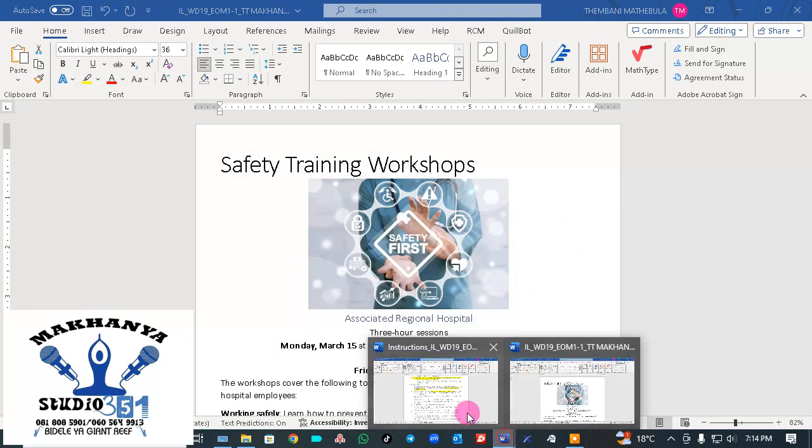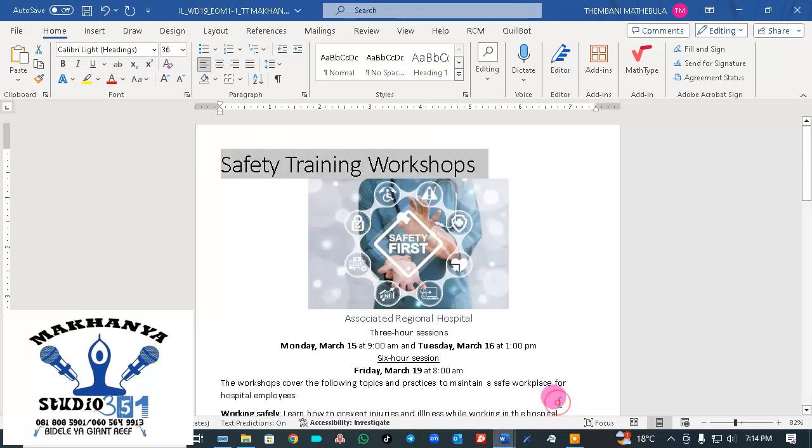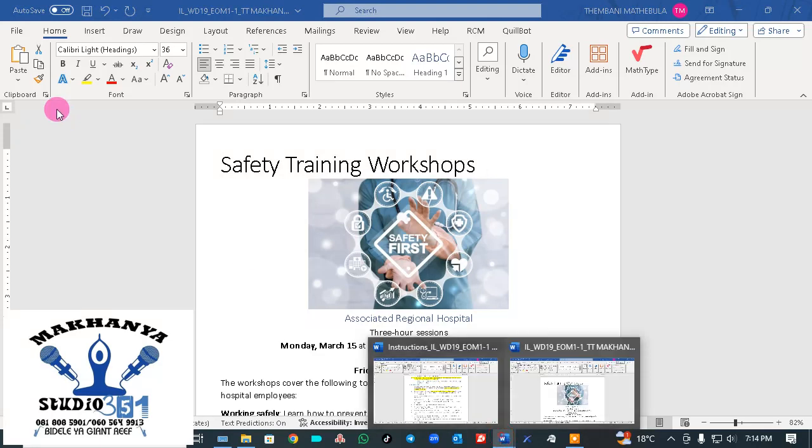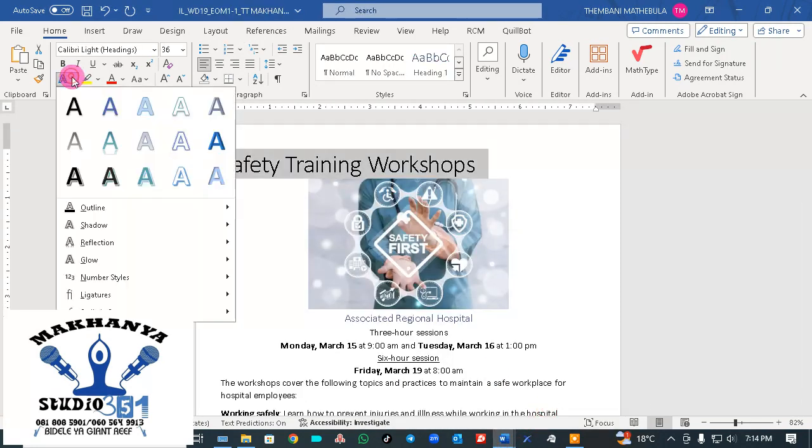Okay, let me go to the next instruction. They say apply the fill. You see now? Apply the fill blue gray accent color 1 shadow effect. You need to memorize this. Blue gray accent color 1 shadow effect. I told you that this is a fill. We are still here in safety training workshop. This is a headline. So this is the fill. They said we apply blue gray accent color 1 shadow text effect.